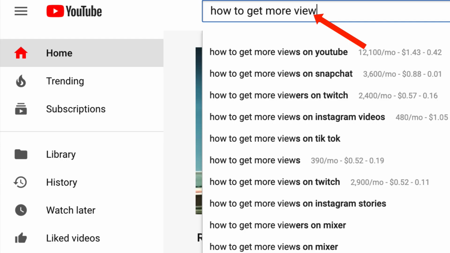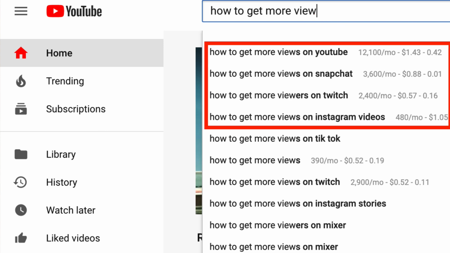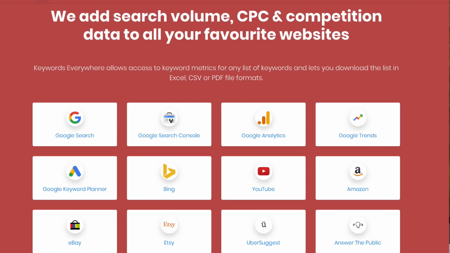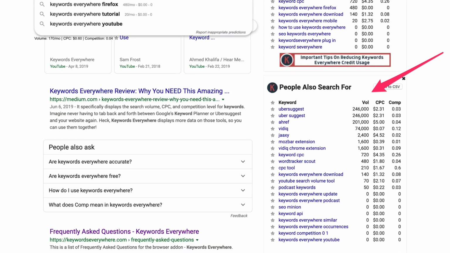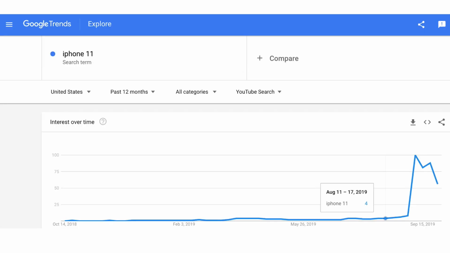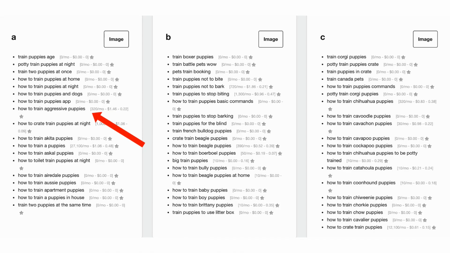Number 1, fast and easy keyword research. Whenever you enter a keyword into Google or YouTube, you see the search volume and the cost per click immediately in the browser. This helps you to immediately decide whether the keyword phrase is worthwhile or not. Number 2, it allows you to access keyword metrics for any list of keywords on multiple platforms. For example, it shows you the search volume and cost per click right in the browser for Google search, YouTube search, Amazon, Google Trends, Answer the Public. All you have to do is install the Chrome extension.